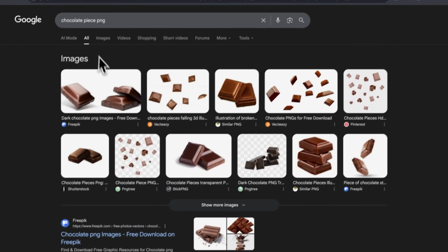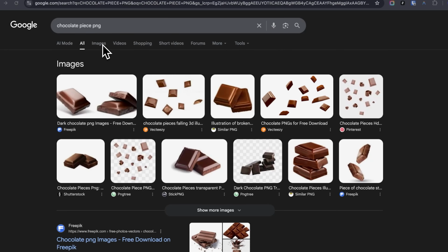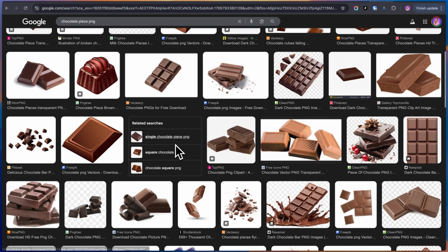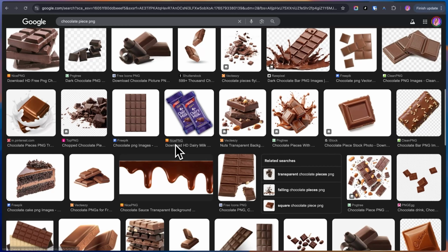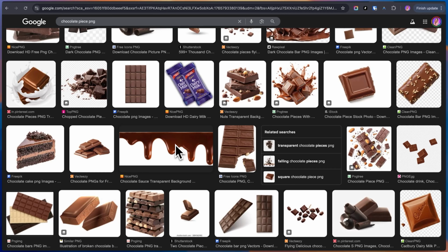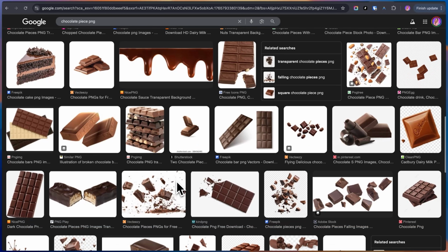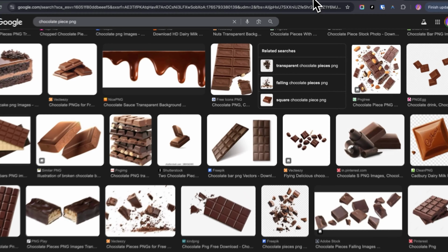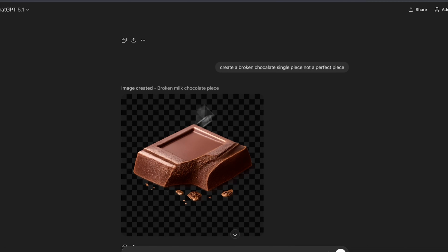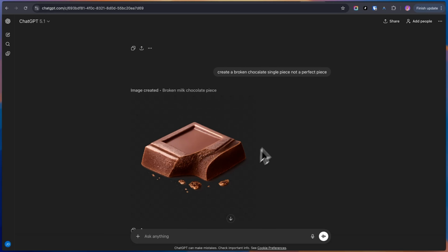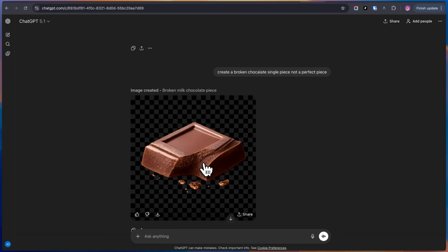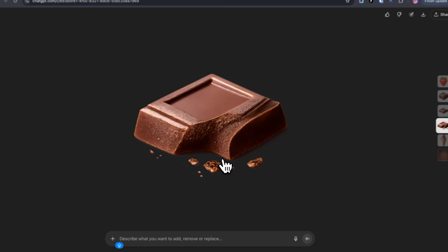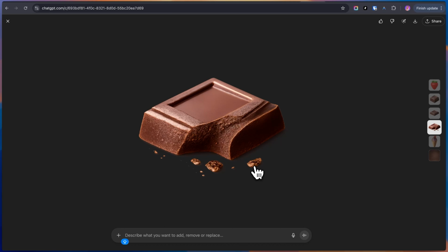For that, I searched for chocolate piece PNG. Let me go to the images. Here we can find plenty of chocolate pieces, but I need a single broken piece, and I think none of these images satisfy. So what I'm going to do is use ChatGPT, and I gave the prompt: create a broken chocolate single piece, not a perfect piece. It gave me a PNG image that looks like a broken chocolate, so I just downloaded that.